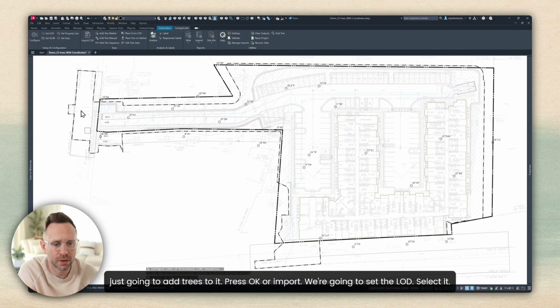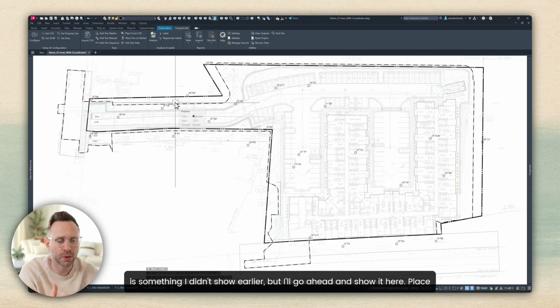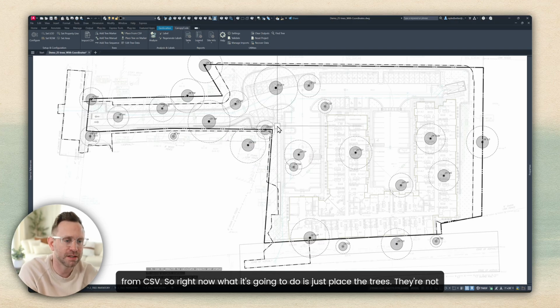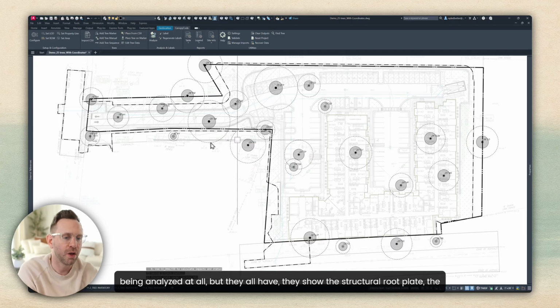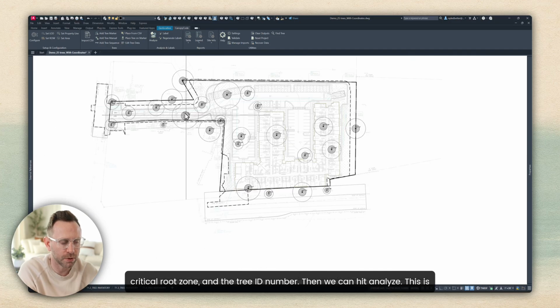We're going to set the LOD. Select it, press enter. The property line, the right of way, and then this is something I didn't show earlier, but I'll go ahead and show it here: Place from CSV. Right now, what it's going to do is just place the trees. They're not being analyzed at all, but they all show the structural root plate, the critical root zone, and the tree ID number.